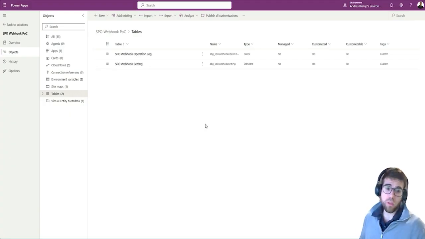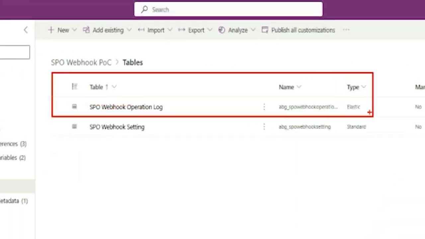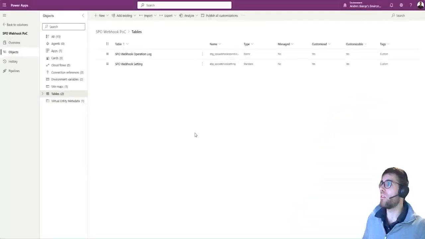I'm going to use the same solution that we saw in my last video on SharePoint webhooks. I recommend it. And well, you see we got already this elastic table. It says elastic here, and there are lots of differences between elastic and standard tables. Standard tables would be the normal tables that we would create in Dataverse. Now, elastic tables, behind the scenes, they are virtual tables.